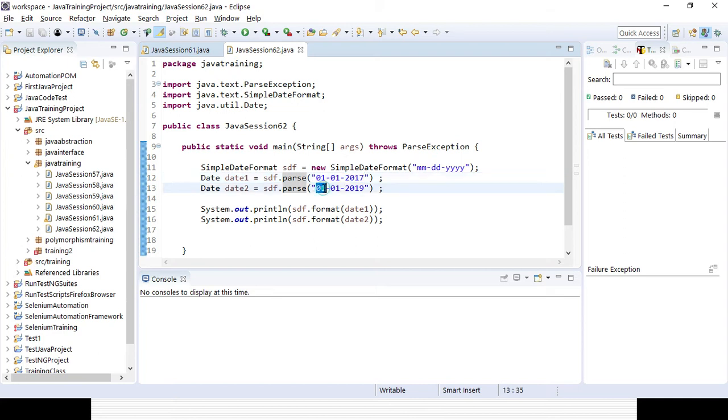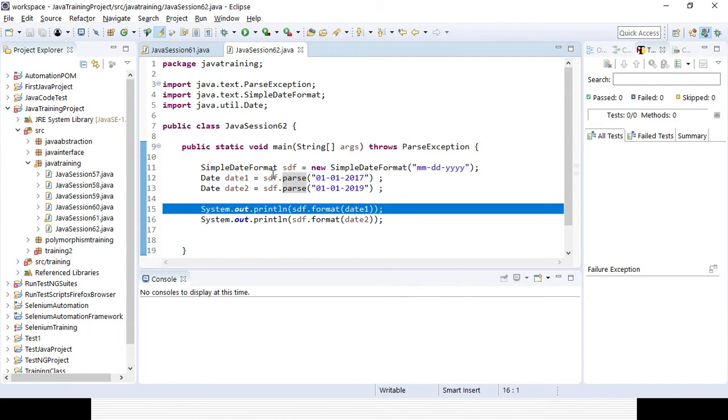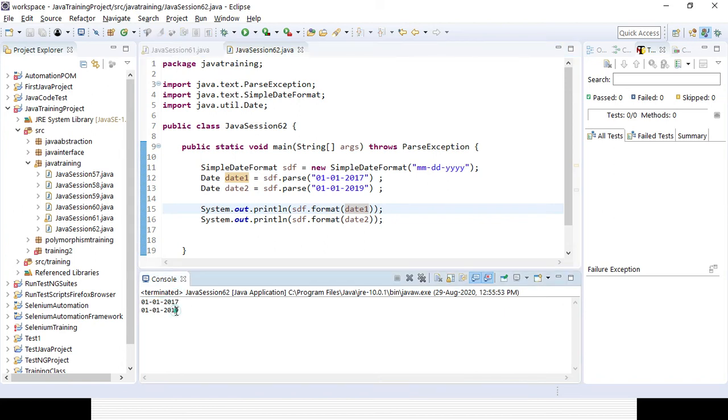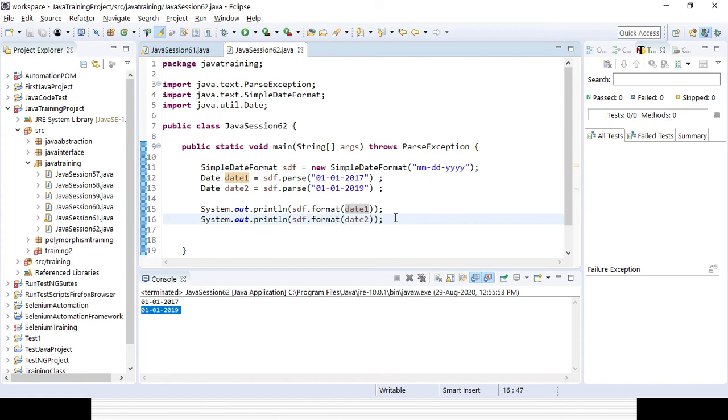Okay, similarly date 2 is also given. Now if you want to print out the date, you need to use that SimpleDateFormat object or instance, then the format method, and then give the date object or instance that you have already created. Now if you run the program, you can see both the dates are coming.